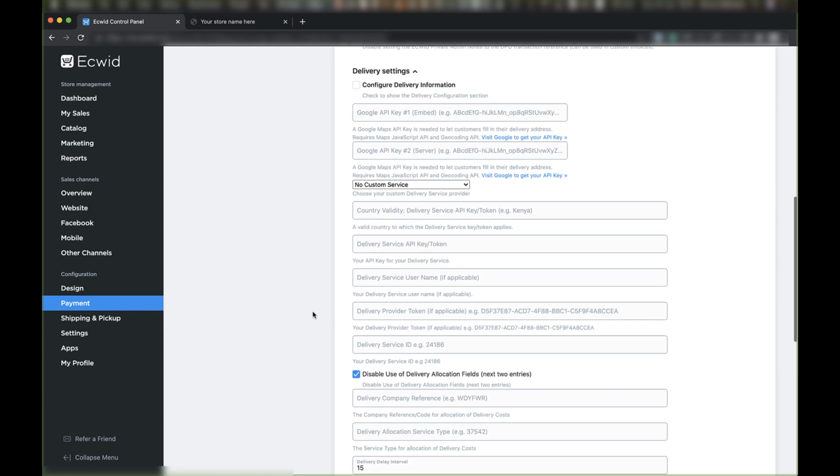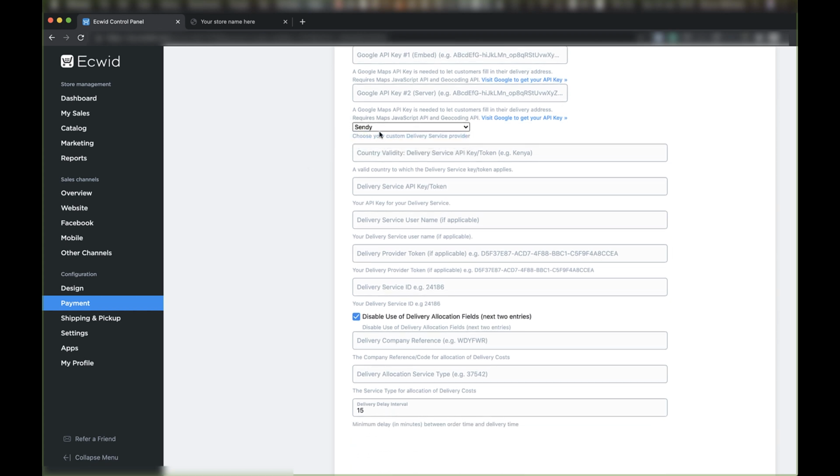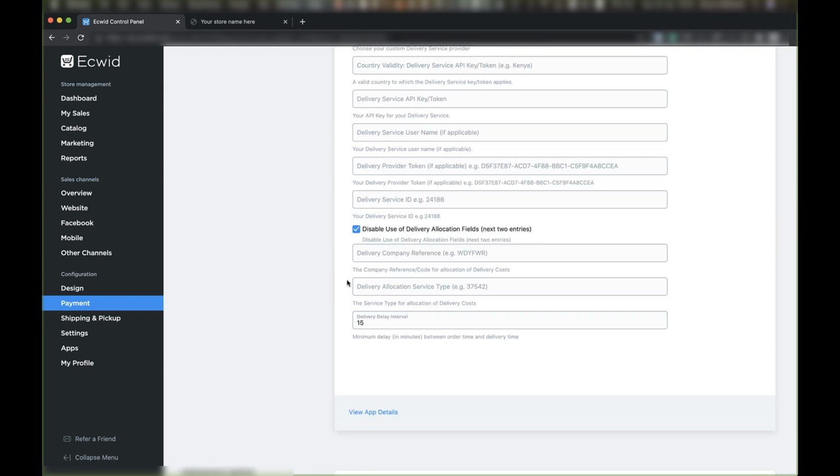Under delivery settings, you can configure your delivery information. So if you'd like a map to show, you'd enter your API key here. You'll also need an API key below for geocoding if you use a service provider such as Sendy or Bolt. If you are on Sendy, select Sendy, and if you're on Bolt, select Bolt, and enter your other details which are applicable to these services. If you're not using these shipping services, simply ignore this section. If instructed to use delivery allocation fields, you can enter that information here.